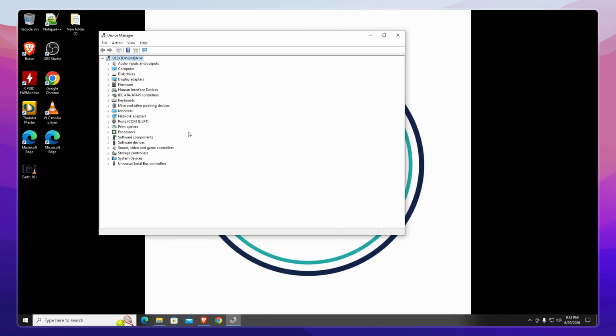In the Device Manager window, scroll through the list until you locate the keyboard option. You'll notice a small arrow next to it. Click on this arrow to expand the keyboard section and reveal all keyboard devices currently recognized by your system. Depending on your setup, you might see one or multiple keyboard entries listed here.